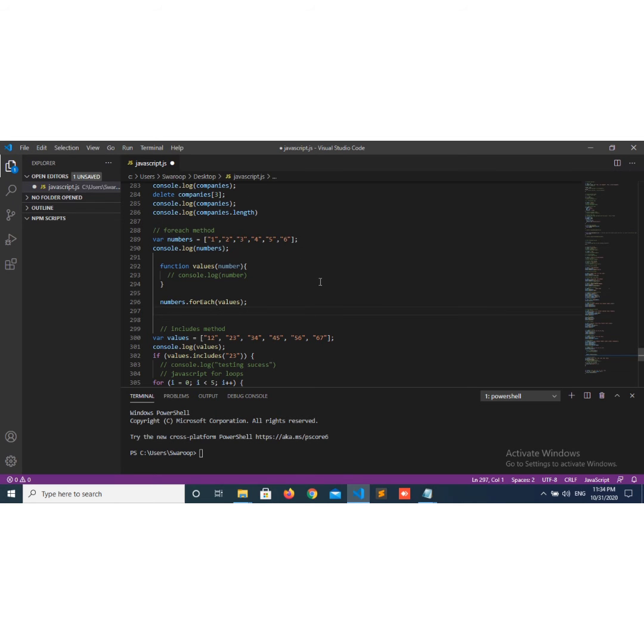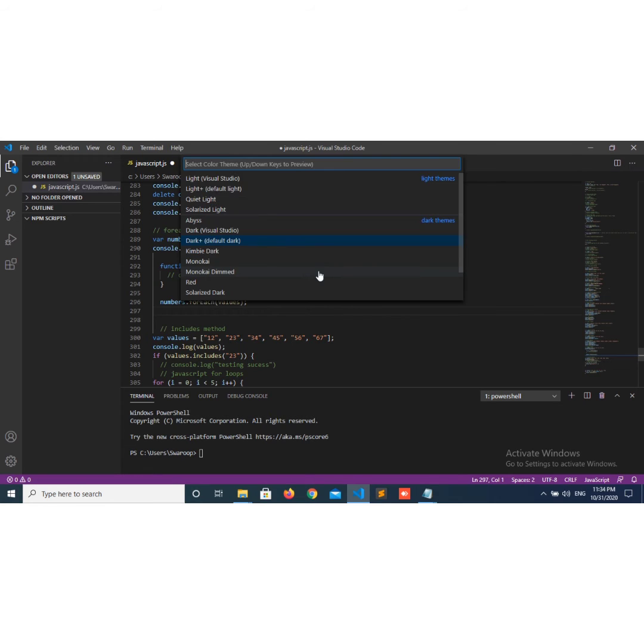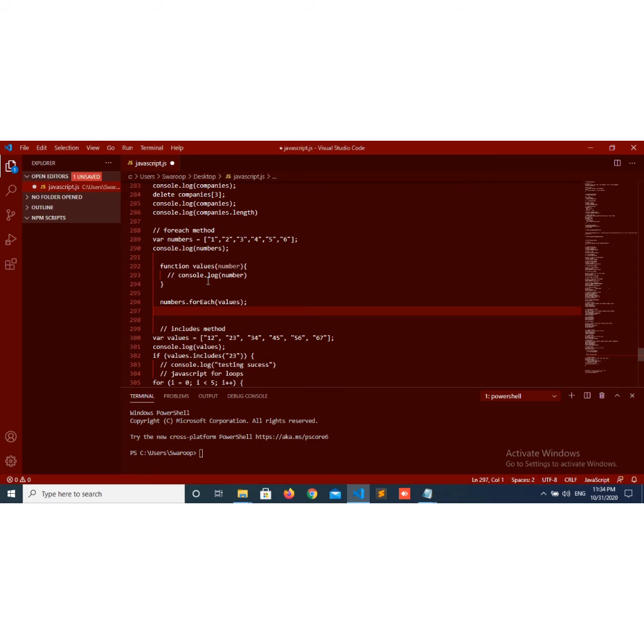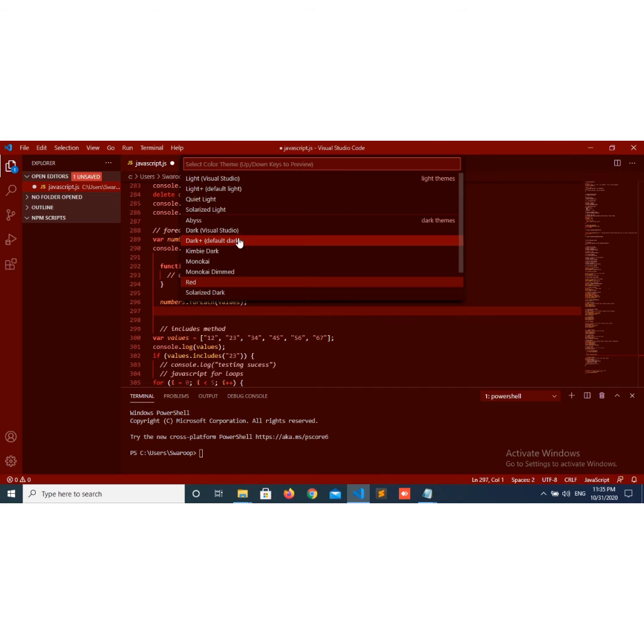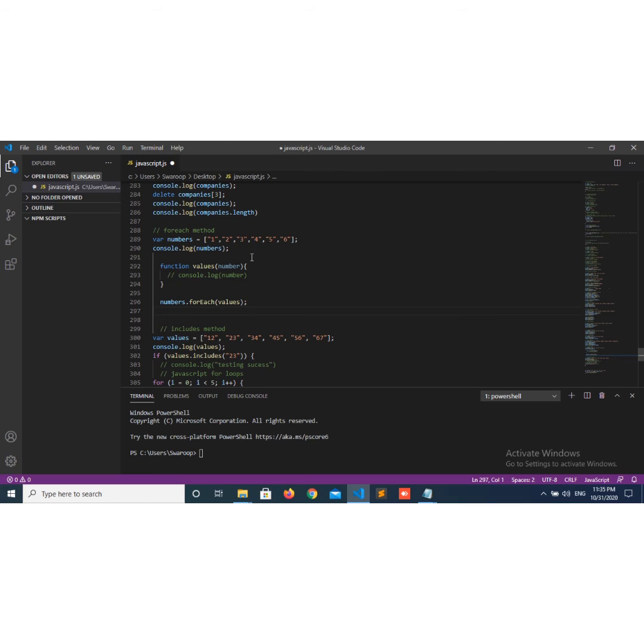Let's see. Here black color is there. I just click on Ctrl plus K, Ctrl plus T. Here it shows some colors. You can select any one of them. I just click on red. Dashboard color was changed. Again you want to go back, again Ctrl plus K, Ctrl plus T. By default, default dark color is there. You can select it. Like this you can change your VS Code theme color. Okay.